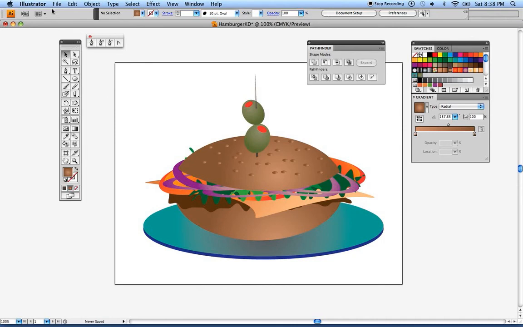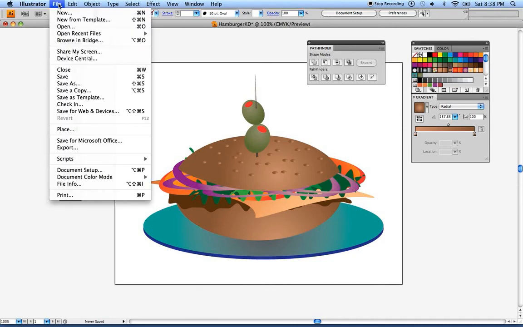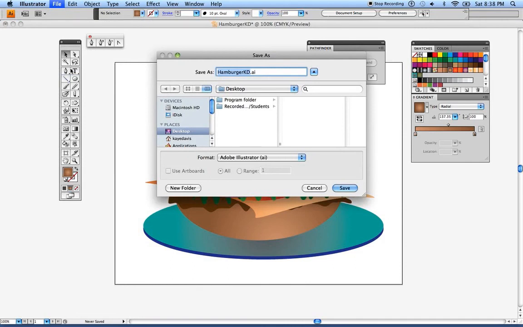Be sure and save this. File, Save, and I'm going to put this in, you put it in your student folder, whether it's A Day or B Day, and for right now, I'm just going to put mine in the program folder.